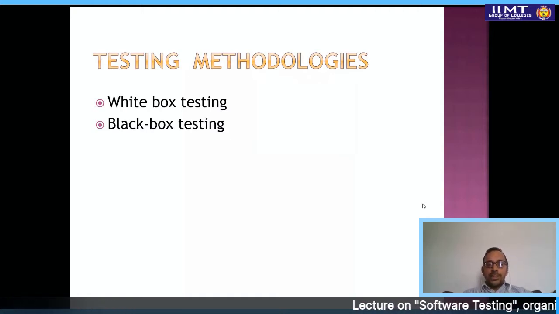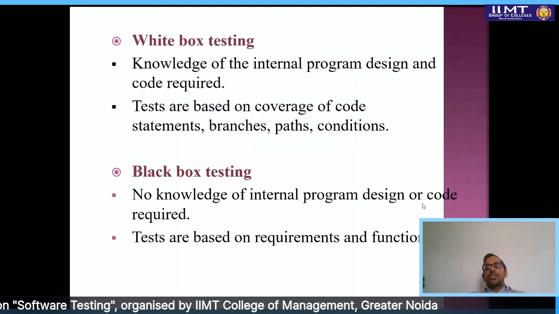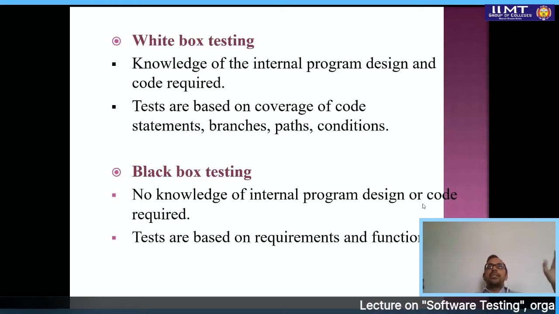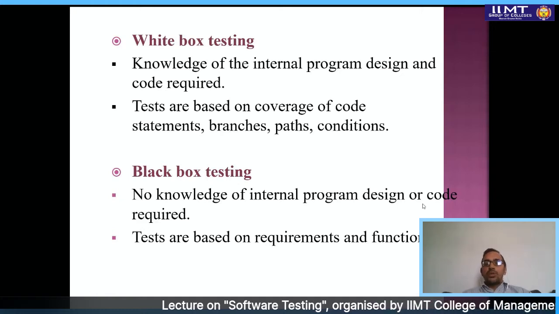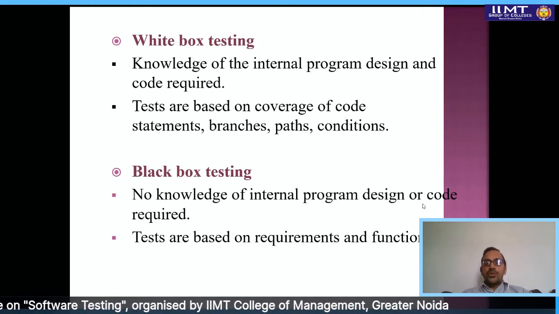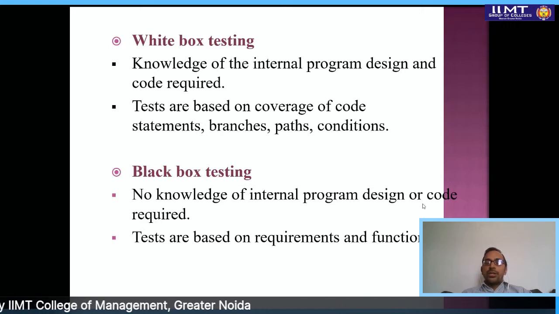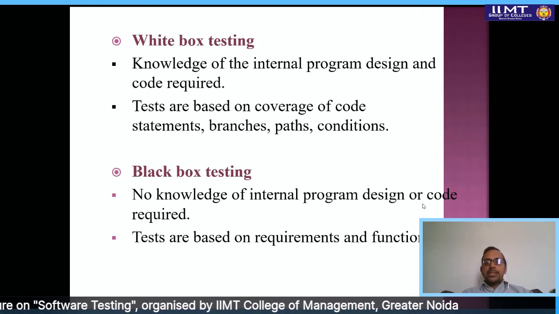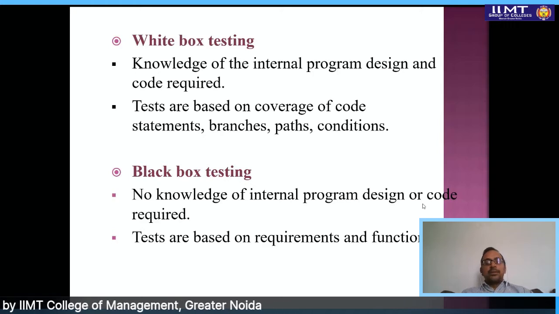Coming to white box testing, the tester should have knowledge of the code, and it is checked the same way as a developer would, checking all of the code and finally checking whether the execution is working or not. The tester should have knowledge of the code as well as testing knowledge, and tests are based on the coverage of code statements, branches, paths, and conditions.